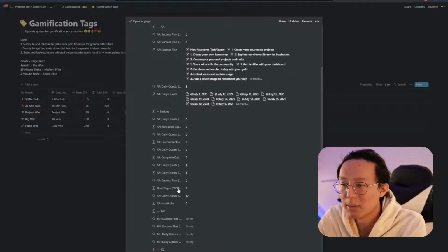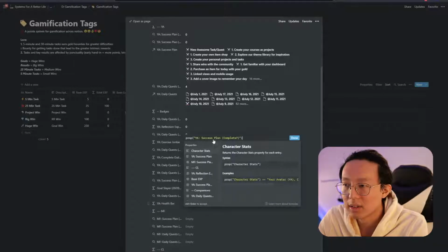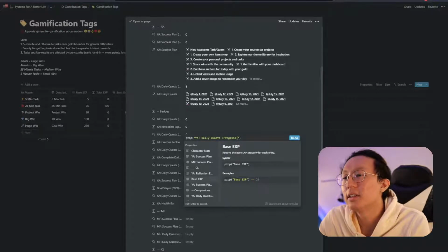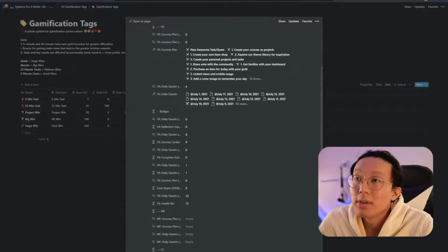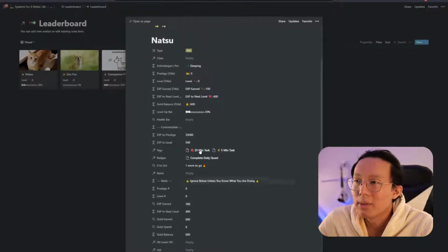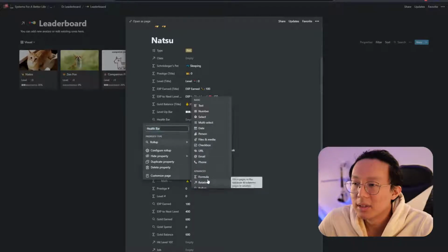Okay, let's just copy this. Progress. And then we go ahead and paste this in. And now we have a 12 there, which is awesome. We have a 12 here as well now. Pretty good. And then our health bar, basically all we do now is just make this into a formula.